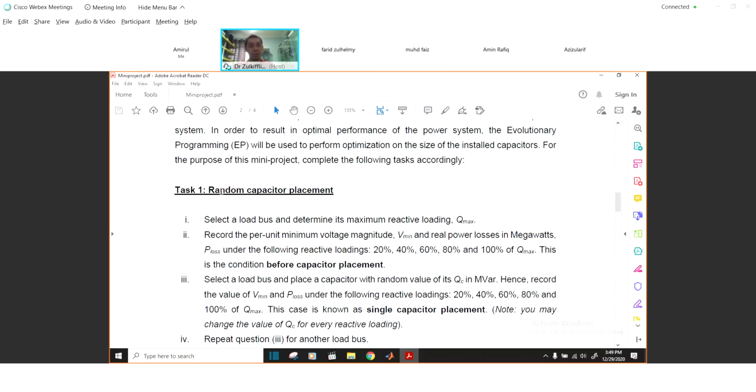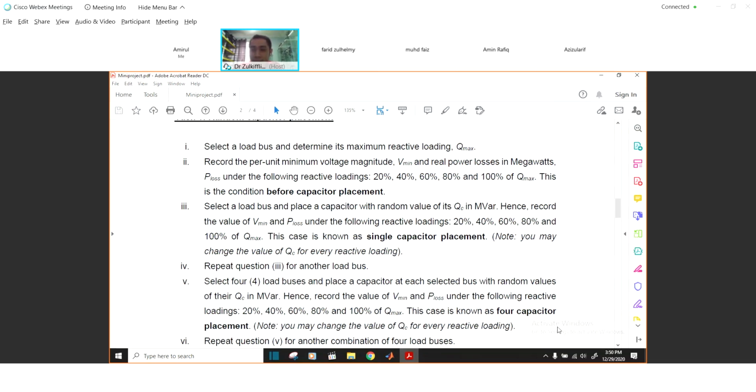Alright, any question on this mini project? Any question? Tak ada lagi, sir. Okay. So, tolong buat dulu ya untuk random capacitor ni. Dapatkan result dulu. Sebab kalau you tak buat random ni, you tak boleh proceed untuk yang EP punya. Okay, sebab daripada result random ni, kita akan extend untuk digunakan dalam optimization in EP. Okay, so tak ada soalan lah.